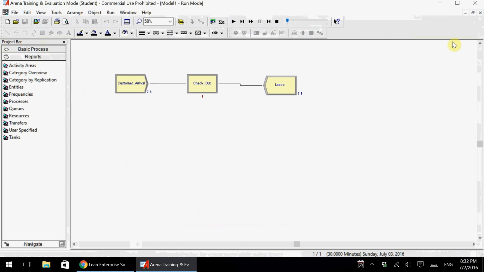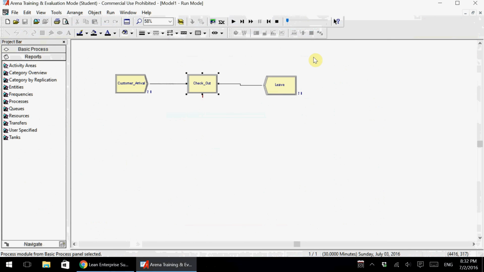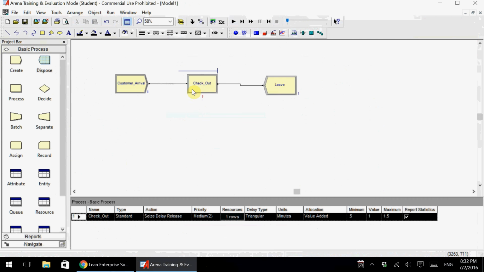I'll close it. Now if I go back and double click, these menus are not active. Why is that? Because I'm in running mode. I have to stop it. I go here to the simulation mode, and I can edit it.